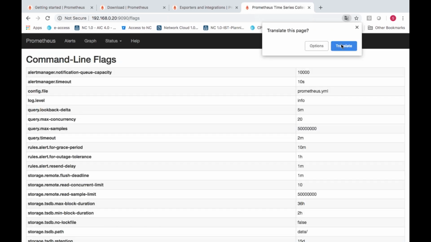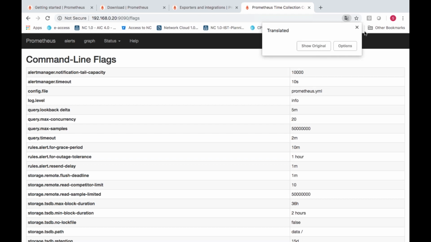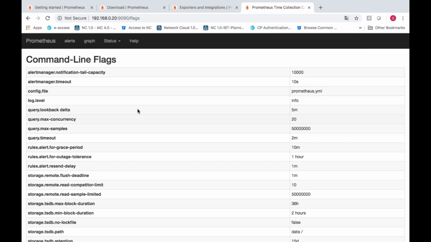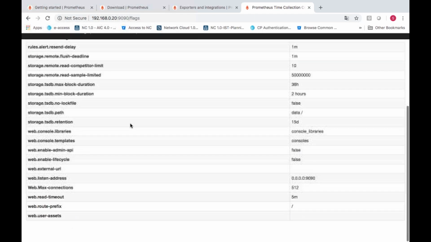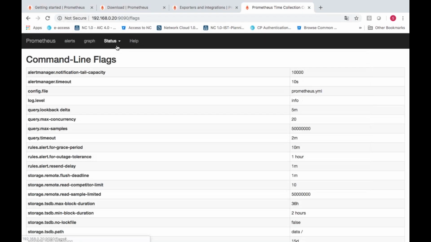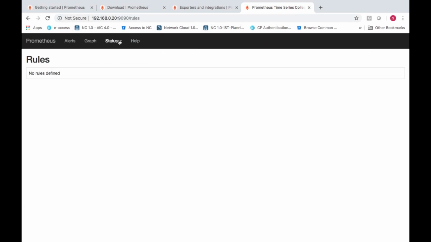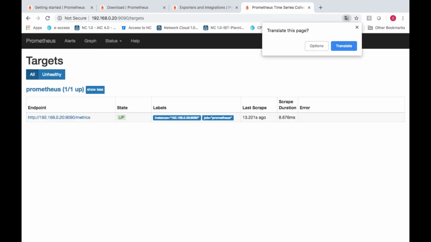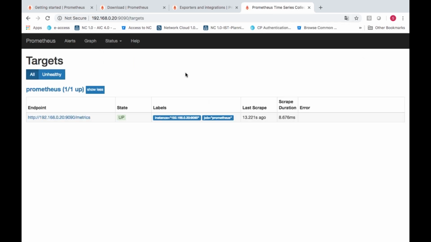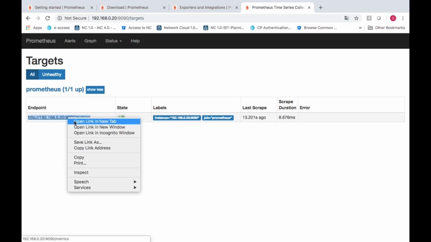Okay, it is translated in English. So these are like built-in tags. Rules, we don't have any rules right now. Targets. Target in the sense, what are the nodes you're trying to monitor, so it will show you in targets. You can see here, this state is up. Labels: job is Prometheus, and the instance is this particular IP address.